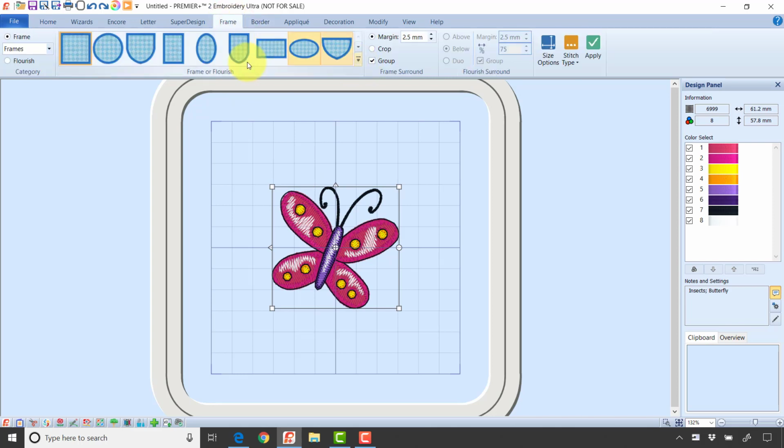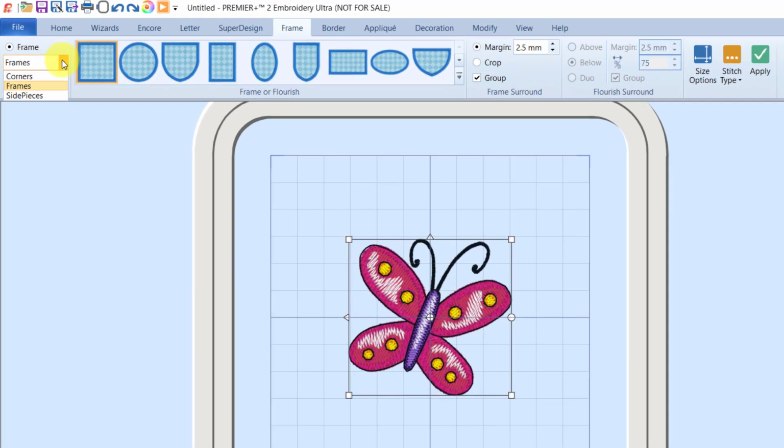Now, when we're working on the frame tab, I'm going to be looking at our frames today over on the right side. Although under frames, we also have some decorative corners, some side pieces, and then we have flourishes, which are elements you can add on the top or on the bottom of a design. But today, I just want to look at the frames.